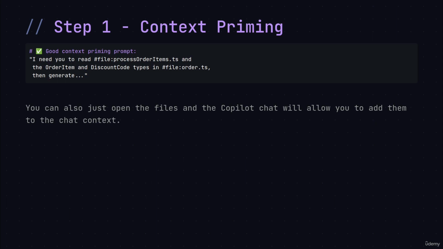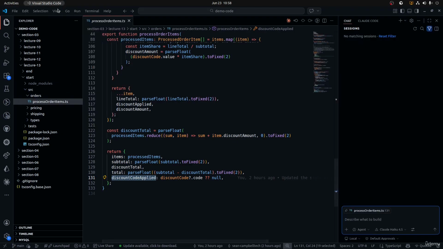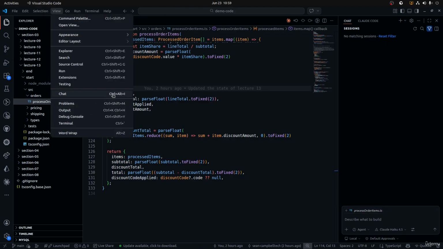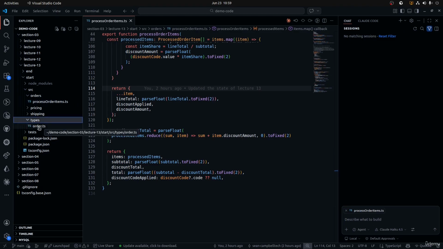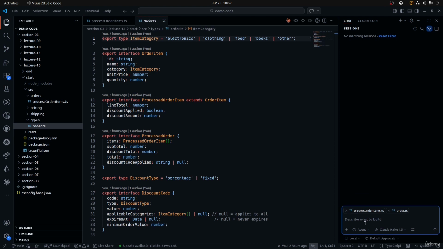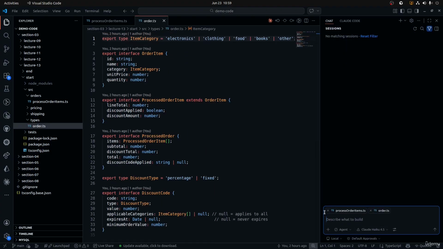Now, if we go back to our IDEs and go to view and click on chat, this will open the Copilot chat window. You can also use the shortcut Ctrl+Alt+I. So now you'll actually see that I have the process order items file open, and I've got the option to just click on the plus and then it adds it to the chat context. And if we open up another file that we need, the order.ts file, you can add another. So this is one way that you can prime the context, simply opening up the files and then adding them to the chat context.